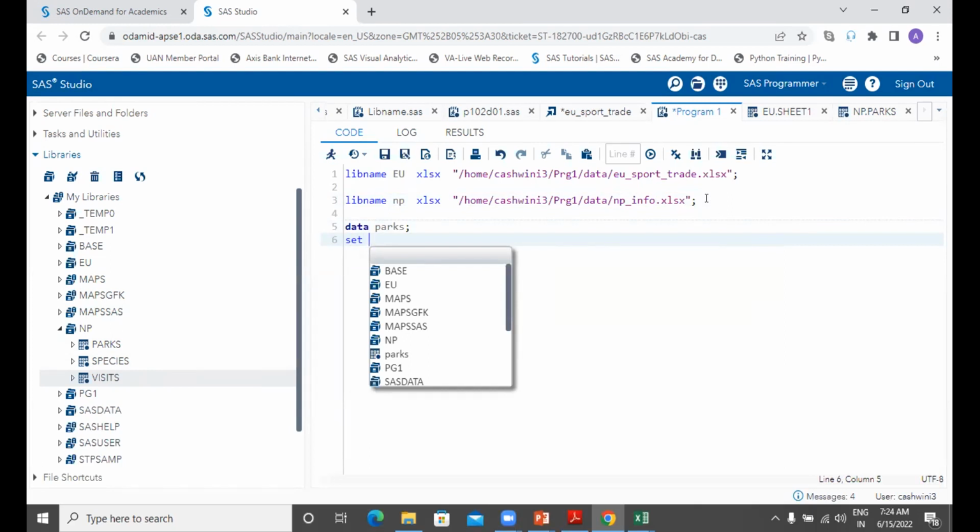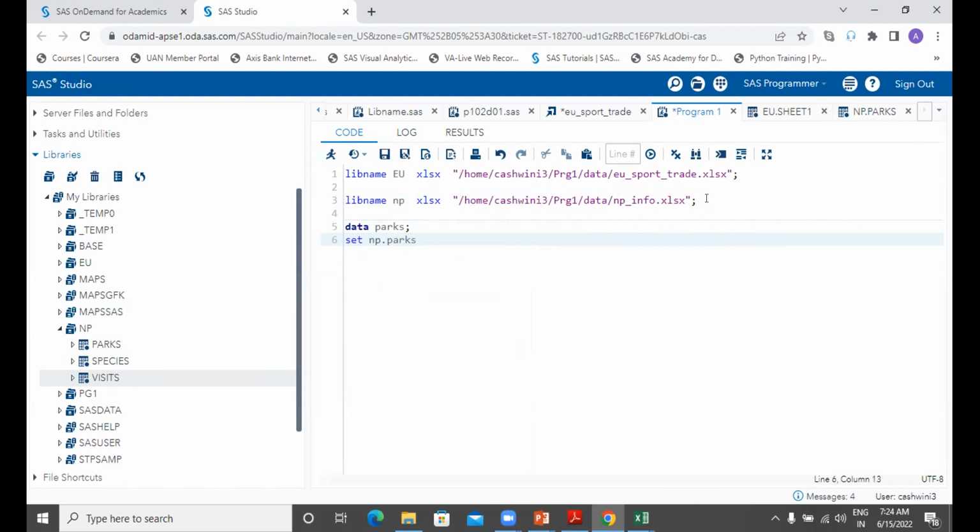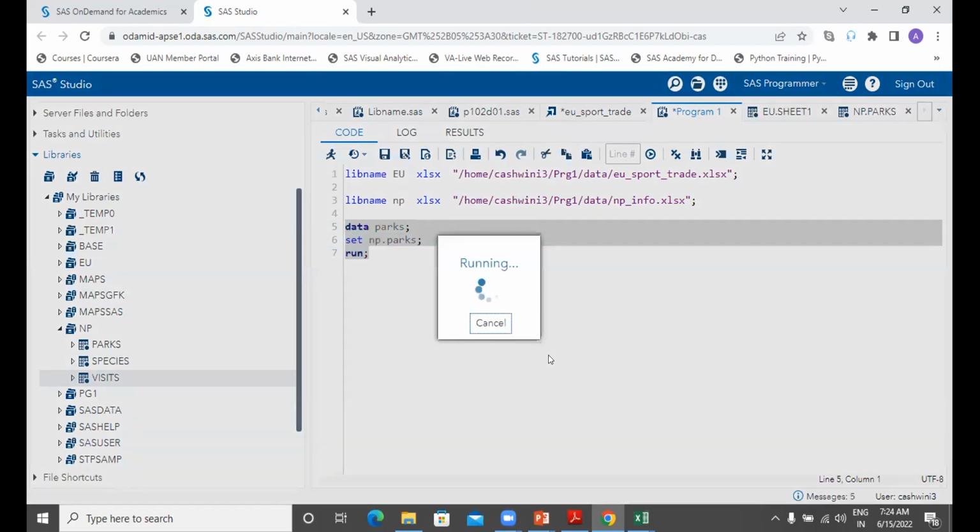So it's from which library? See, it's from the NP library. So from NP library, which file are we going to read? It's an input, parks, and I simply run it. So if I write this data step, it will simply copy all the columns and rows into this new data file. So it's a mirror image from your input data to your output data.